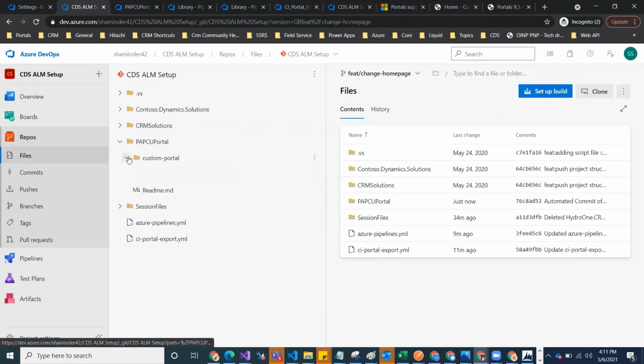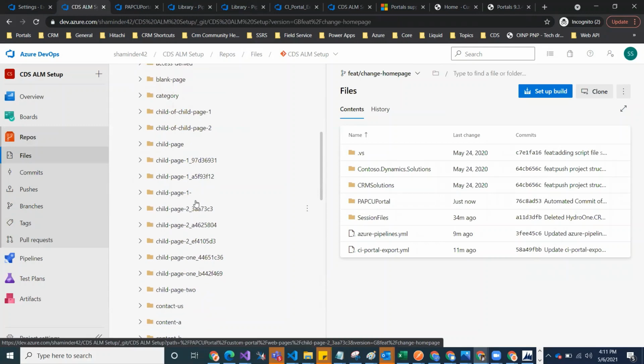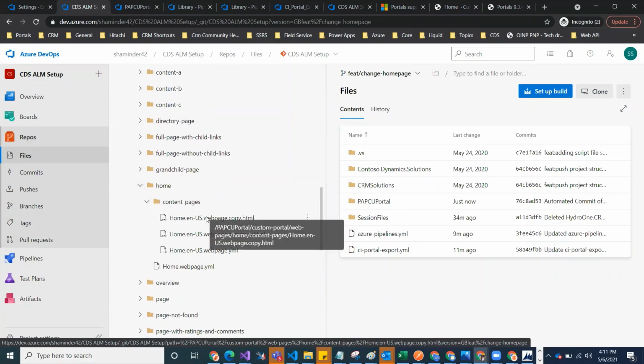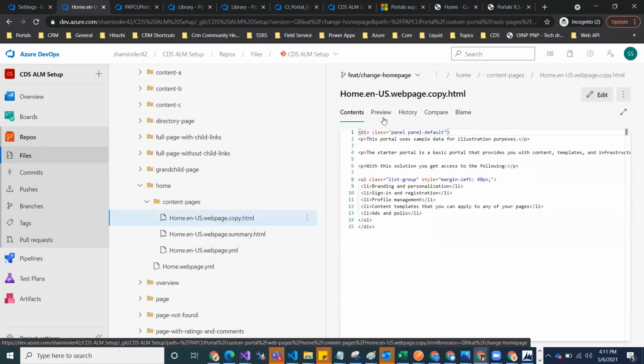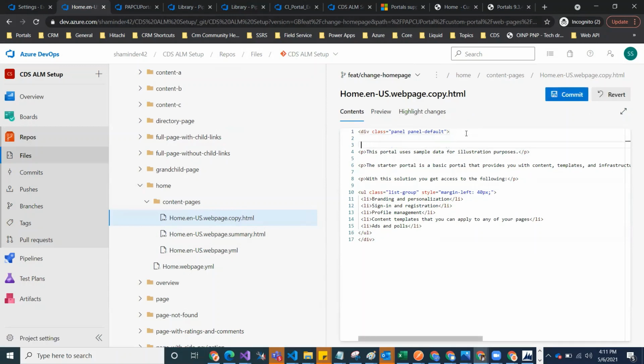So let's go here and go to the web pages, and let's go to this home web page, content page. Okay, so this is the default content that is currently present on our portal. So what I want to do is I want to change and add something here. So let's just, for the sake of demonstration, add a tag over here.